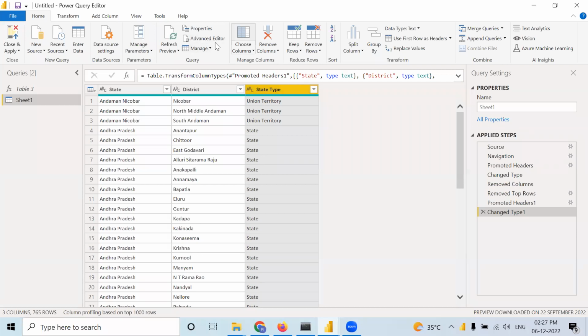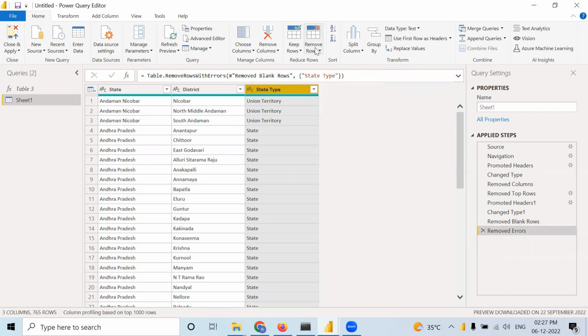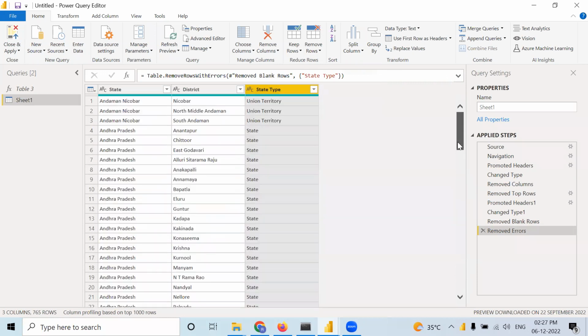Now we can apply one more thing that is commonly applied for all data sets. We can remove blank rows by going to remove rows. And in remove rows, there is one more option called remove errors. It's better that in all data sets, we should apply these two things. That will clean our data set. No issues will happen. Now it is looking quite good. We can save all the changes in Power BI Desktop, so I will close and apply.